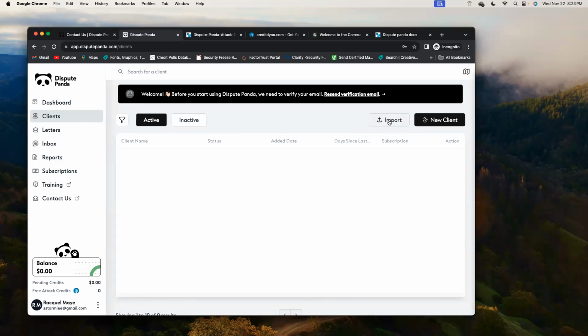Now, if you're having an issue pulling in your clients from another platform, I want to tell you that you can send the CSV file to info@Dispute Panda. You can also hit the contact option that's located right here and ask them to send you the information you need in order to import your clients if you're leaving another software, okay? If you want to add a client, the new client option is also right here to make it easy and seamless for you to maneuver through the system.